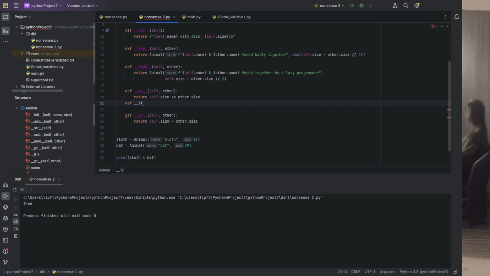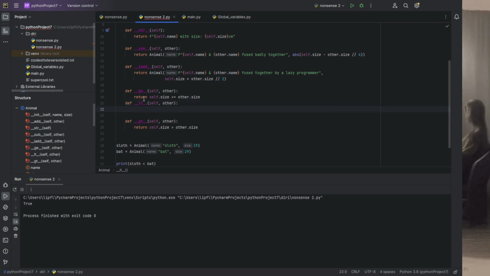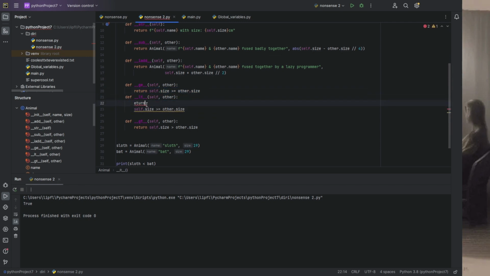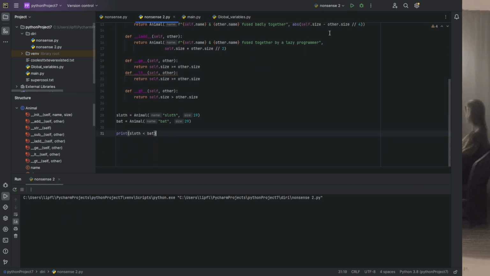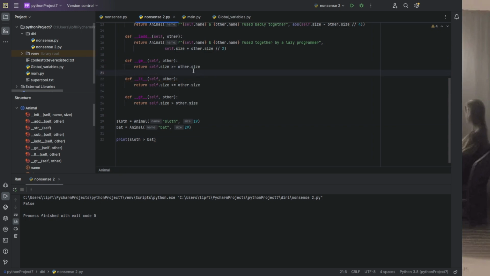So let's define a less than, and yeah, let's return the same. Now it doesn't matter if we are using greater than or less than, he will return false, because we defined our comparison operator in a case that he always will get false or true, or always get true if we change the size. Okay.